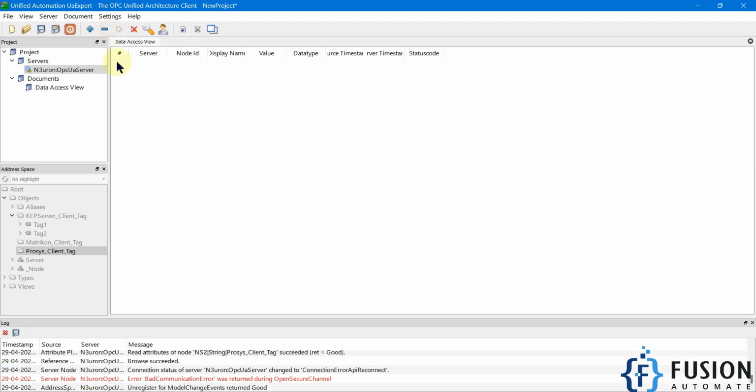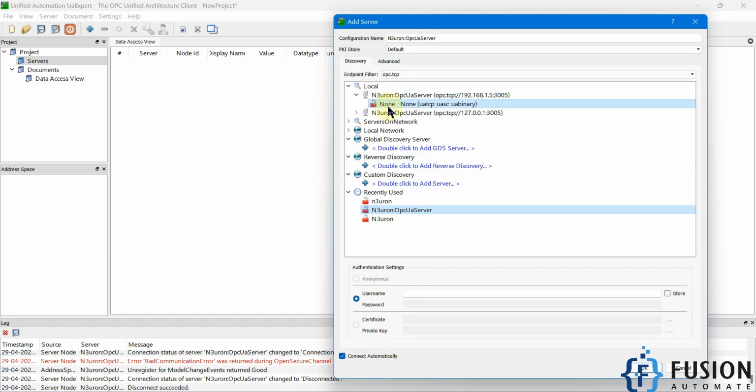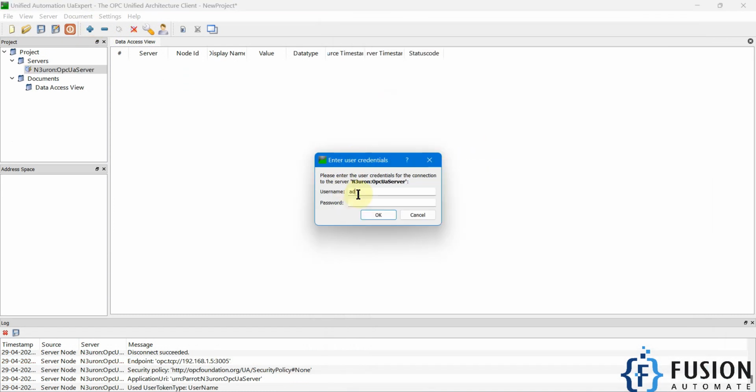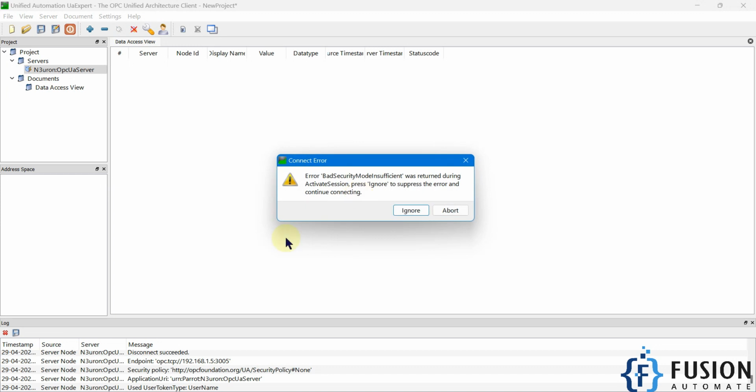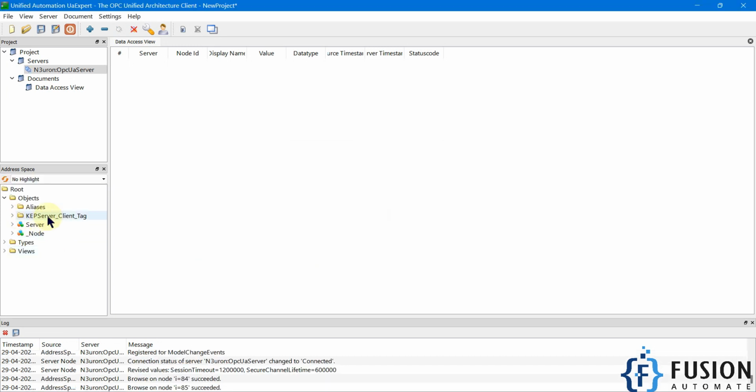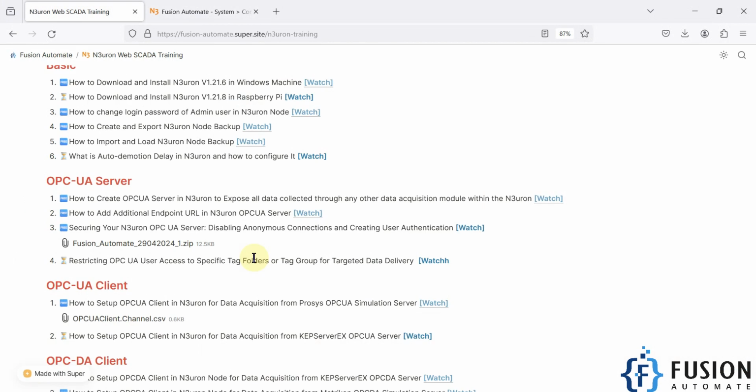If I remove it and try to add it again, and try to provide the admin, here you can see we don't have the other two folders for process and for Matrikon. This is how you can restrict access to a particular tag group or tag folder. I hope this is clear. This is one more layer of security when you want to restrict data access to your important data. I hope it is clear how you can restrict access to a specific tag folder or tag group.